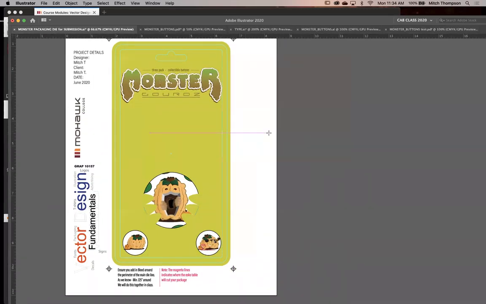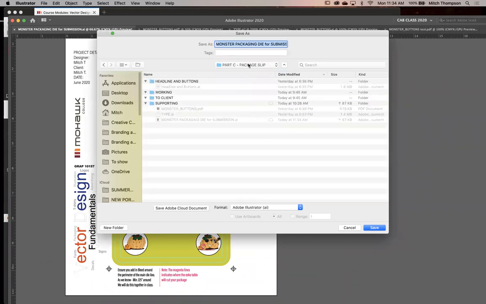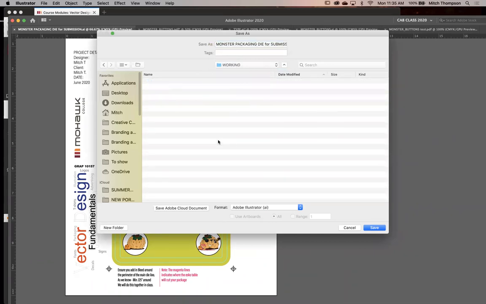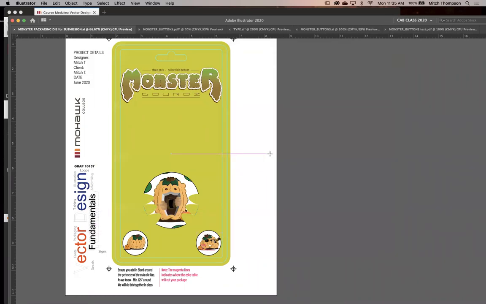So are we ready to rock? How are we making out? Let's save that. Holy heck. Okay. We should probably do a Command Shift S instead of putting this in supporting. We should put this into our working folder and save that as an AI in our working folder. That's where it should be.